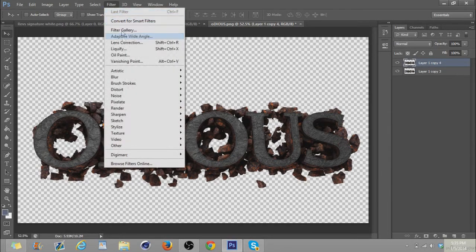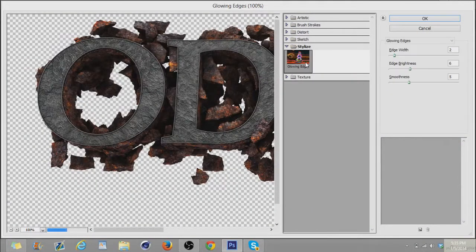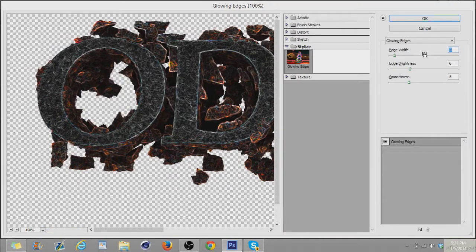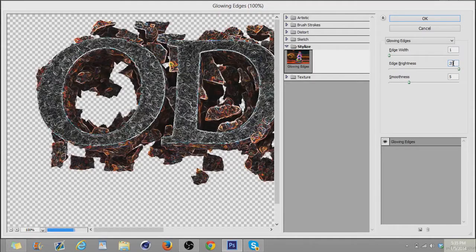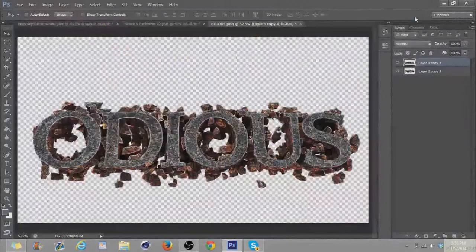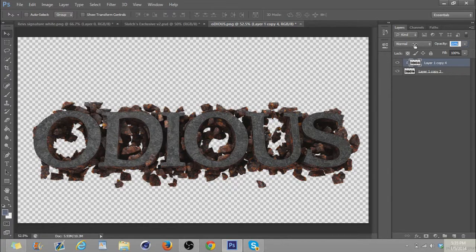Go to filter, filter gallery, and then go to stylize, glowing edges. And then you're going to want to put edge width to 1, brightness 20, smoothness 4. And then hit OK. Create a clipping mask. Put it down to like 20% around there. I put mine on 19. And then duplicate it again.